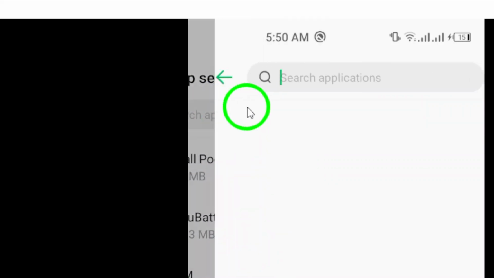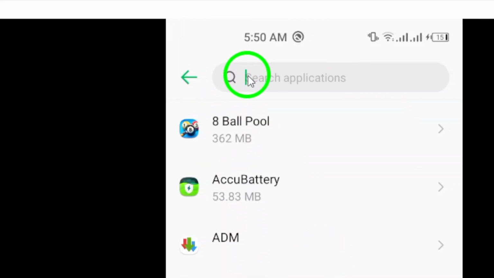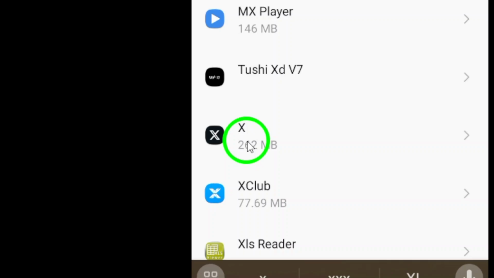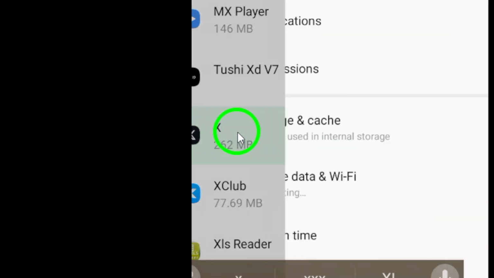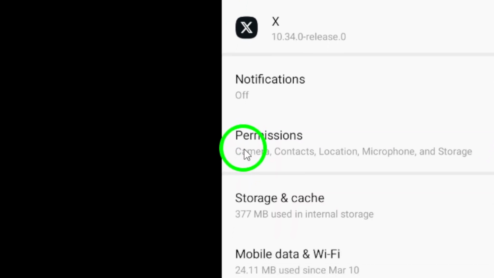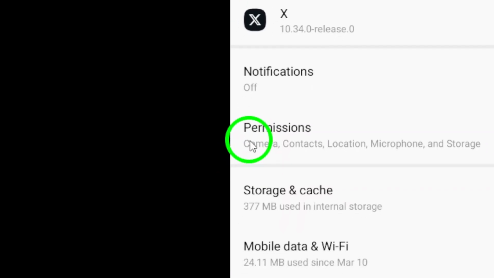Here, you will see a list of all the apps installed on your device. Look for the X application that you want to prevent from accessing your microphone. Once you have located the X app, tap on it to open the App Info page. Here, you will find various options and settings related to the app.